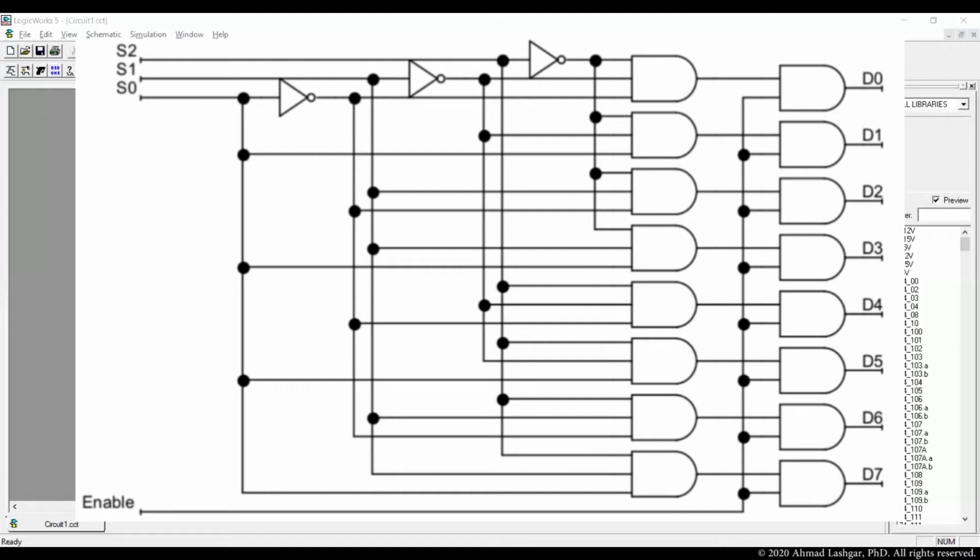Wiring here might look complex, but the key is to create all possible combination of S2, S1, and S0. Starting from S2 not, S1 not, S0 not, which is line number 0, all the way up to S2, S1, S0, which is the line number 7.